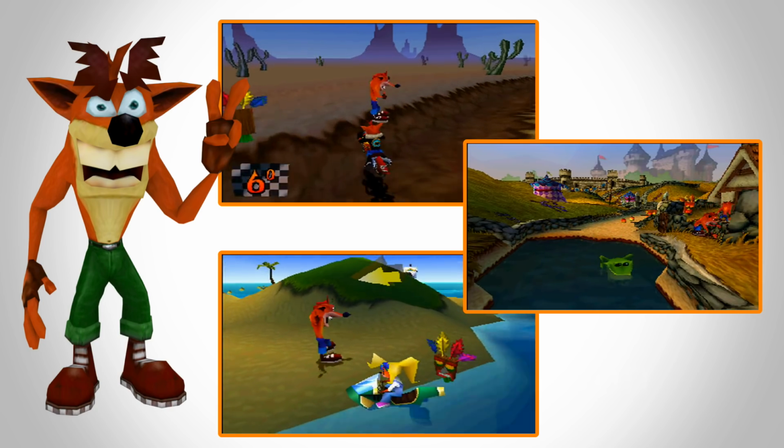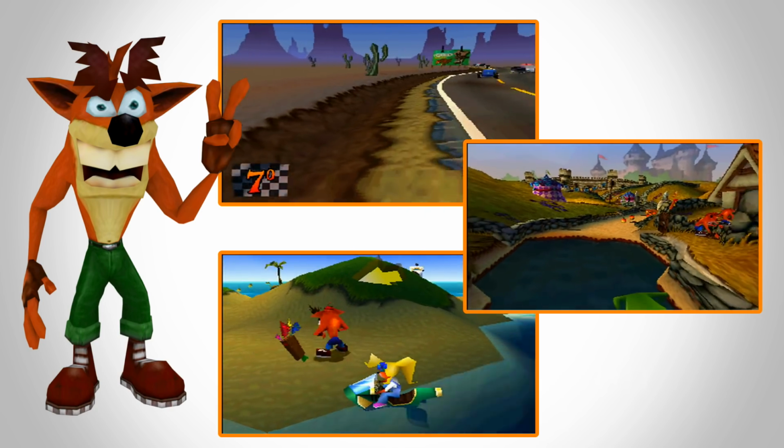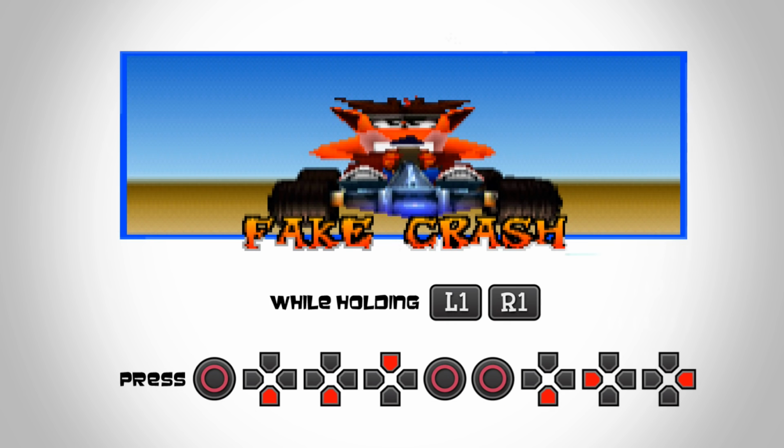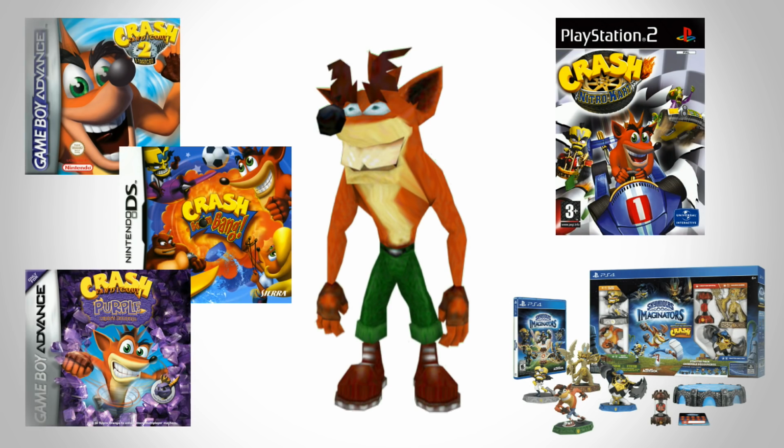His first proper outing was as an unlockable character in Crash Team Racing. He's unlocked by either winning the Purple Cup in Adventure Mode, or by entering a code at the main menu. He's since appeared in several games in the series.